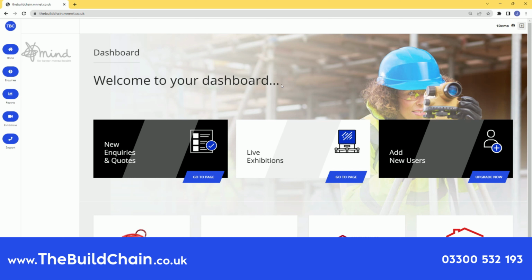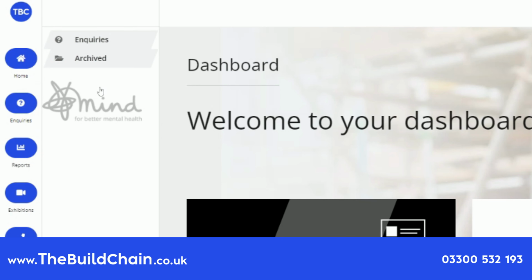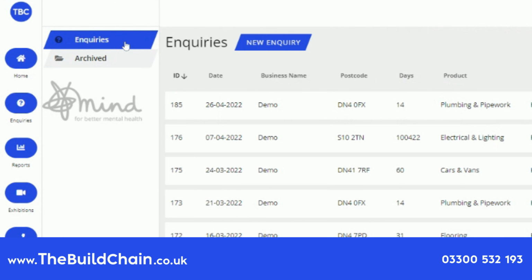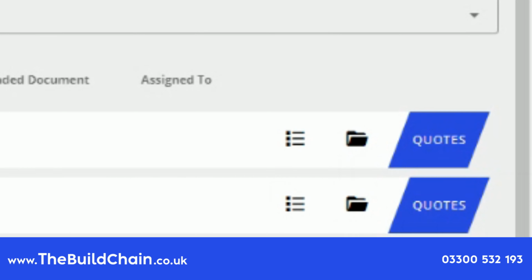Today I will be showing you how to archive and restore inquiries. Go to Enquiries. Then click on the folder icon to archive the inquiry.